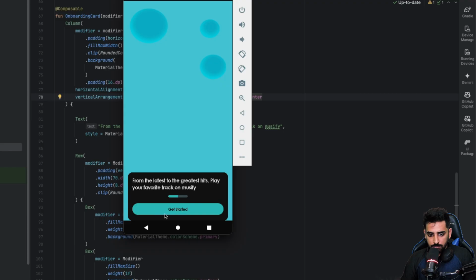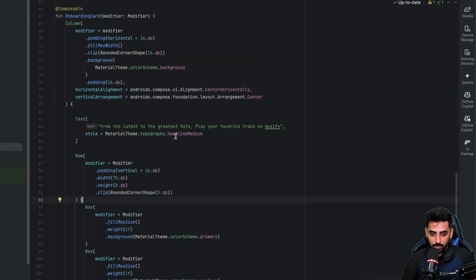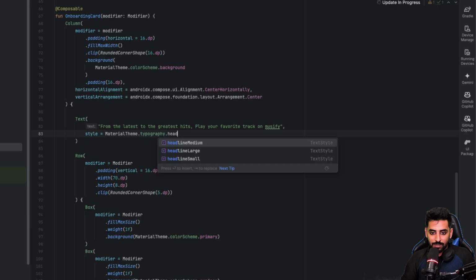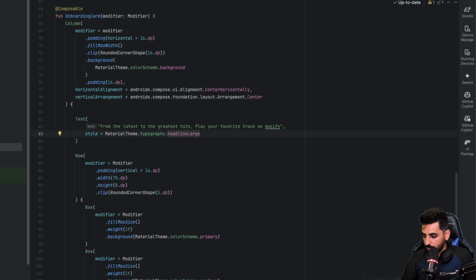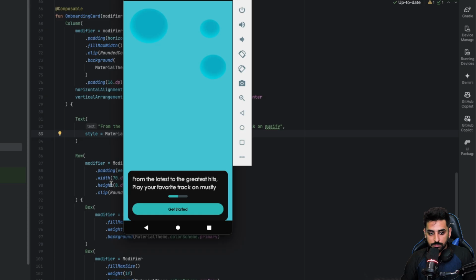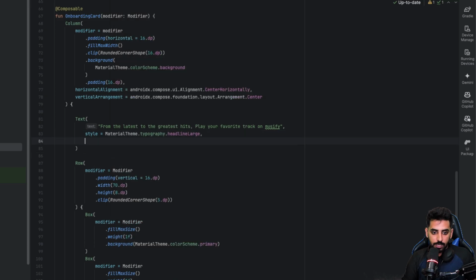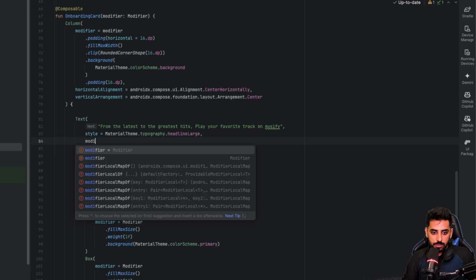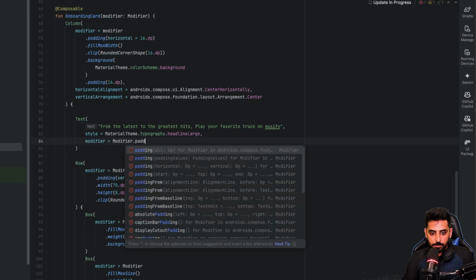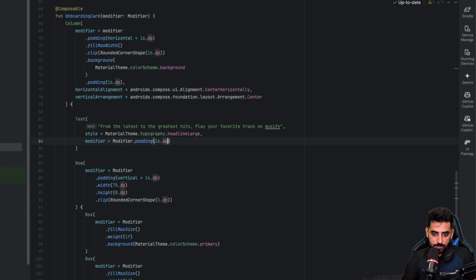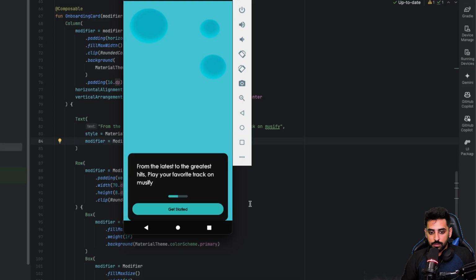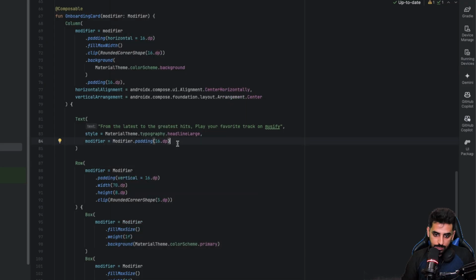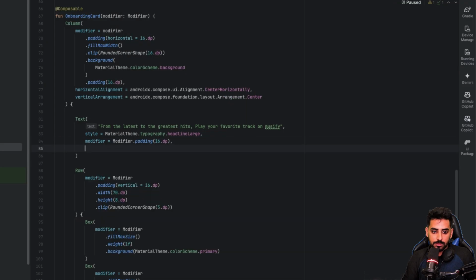Also now you can see the stuff looks much better, but we still have some things that we can improve. For example, the text size over here is still smaller, so maybe we can use headline large, and this time we'll see how it turns out much better, and add some padding as well to this. So we'll be using modifier.padding, that's 16.dps. That's one thing. And now over here, much better.